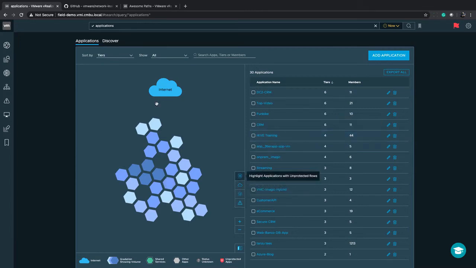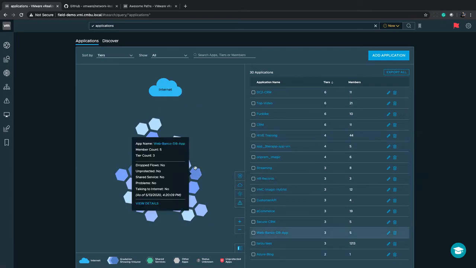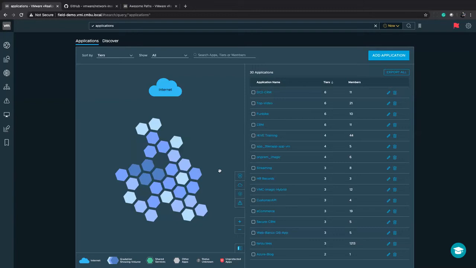Now we can also look at all of the applications that we're monitoring. Each one of the hexagons here represents an application. When I highlight over it, it shows me the application, the member count, and the tier count. And I get detailed data around whether I have dropped any flows, whether it's unprotected, and so on.